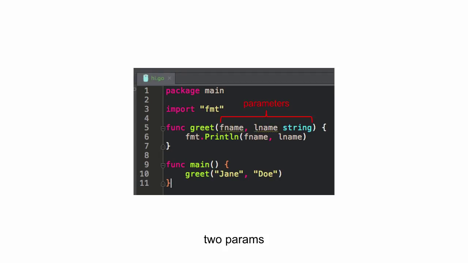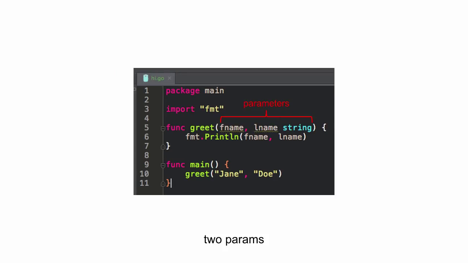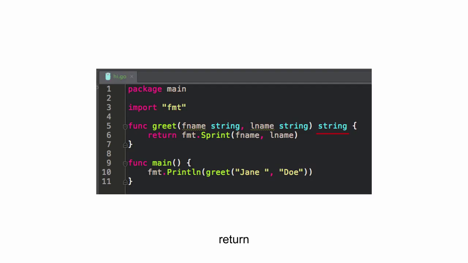And I could do that thing Daniel was just talking about. They're both strings, so I don't have to declare string after each one. I could just specify it after, and it just looks down the line. If it doesn't find its type, it takes whatever the first type it finds. And so here that's where you put the return. So that's a single return.